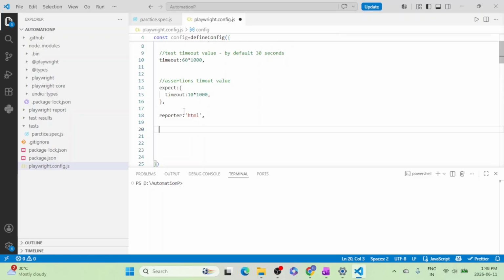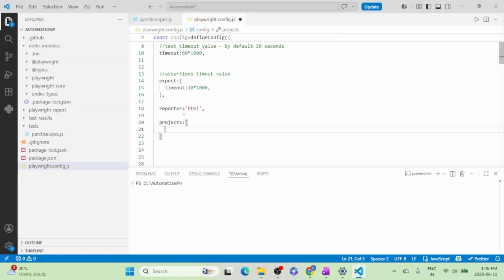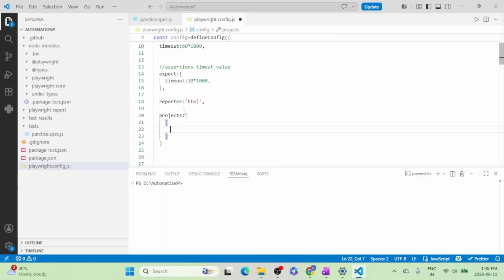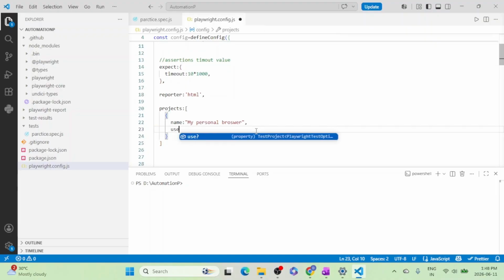Okay. And then we create one projects array, and inside it we can set up multiple things, right? The very first thing we will be setting over here is our browser, like where you want to run your test cases. So you can give this a name. You can give any name, like my personal browser. Whatever name you give over here will appear in the label when we execute the test case. I will show you once we run the test case.